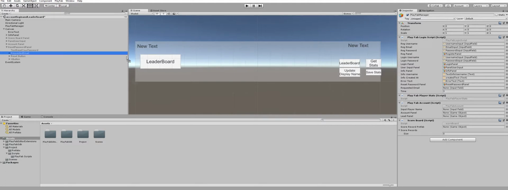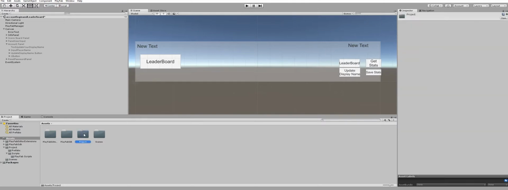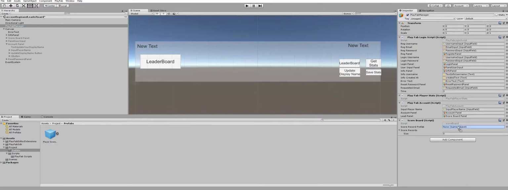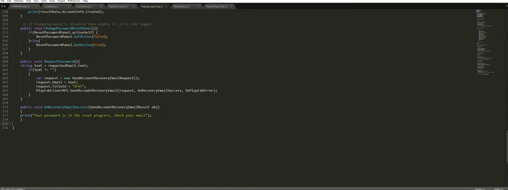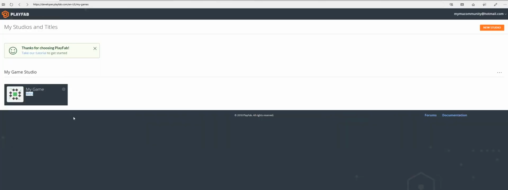Alright, so next we put the requested email. Alright, then in account panel, input player name, account panel, and our scoreboard panel. Next project prefabs, and we drag and drop this here. Alright, project scripts, PlayFab scripts, login script. Then if you scroll down, you will see something like this. In here, you put this number here, okay?